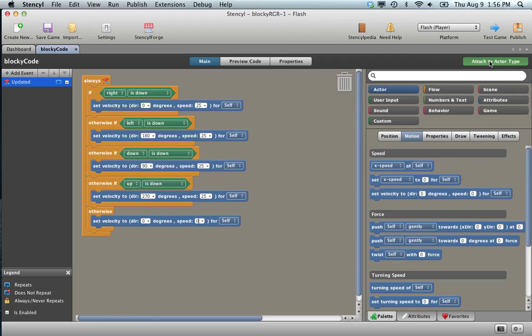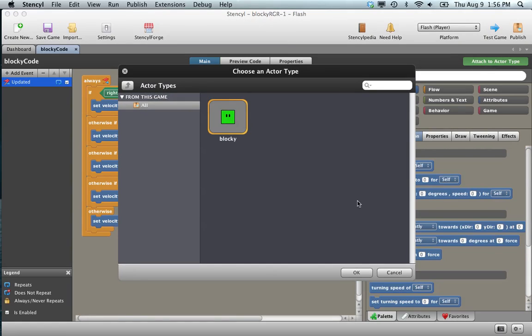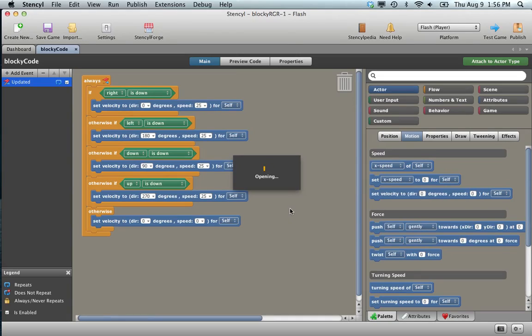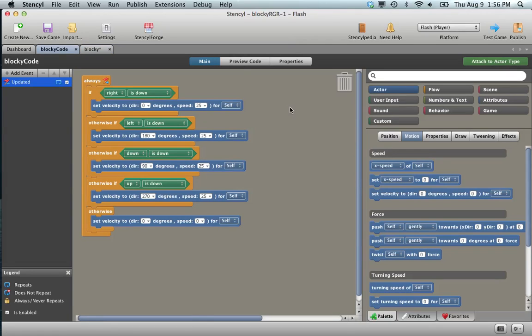And now we need to attach it to an actor. We've made this code and we've called it Blocky code, but we haven't actually attached it to any actor yet. So I'm going to click on Attach to Actor, click on Blocky, and click OK. Now I'm going to click here to edit my behavior, and change the name of this to just Move. We'll understand why you want to rename those later on. So I'll save it again, and let's test it to see if everything actually works here.